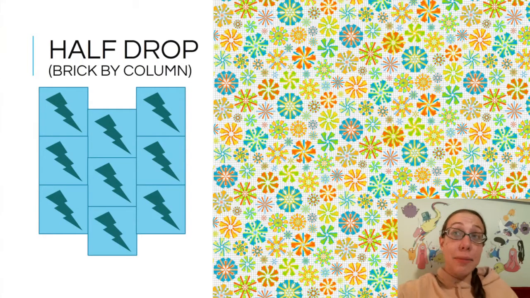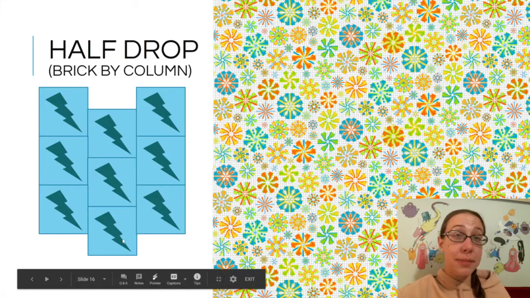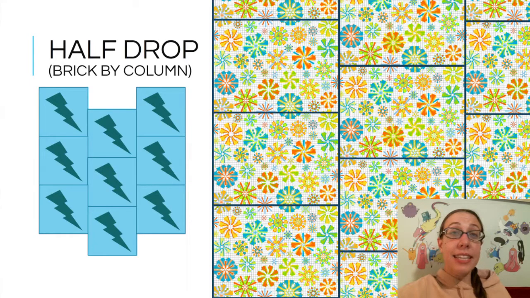The next type of structure is called the half drop, and it's also called brick by column sometimes. Illustrator calls it brick by column, and it's offset halfway, kind of like subway tile, right? So it takes a step down and it's half off from each other. So this pattern on the right, even though it has a lot of flow, we can see each individual tile and how they take one step down from each other.